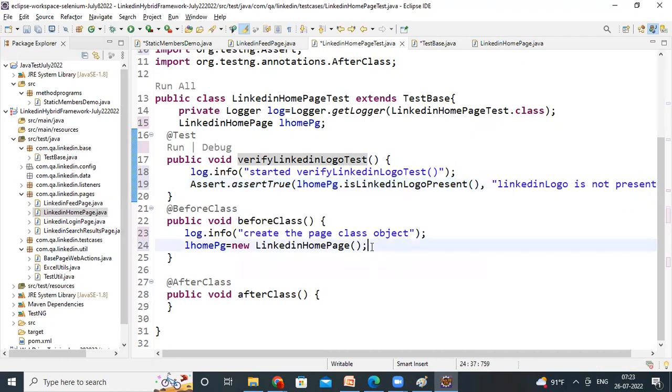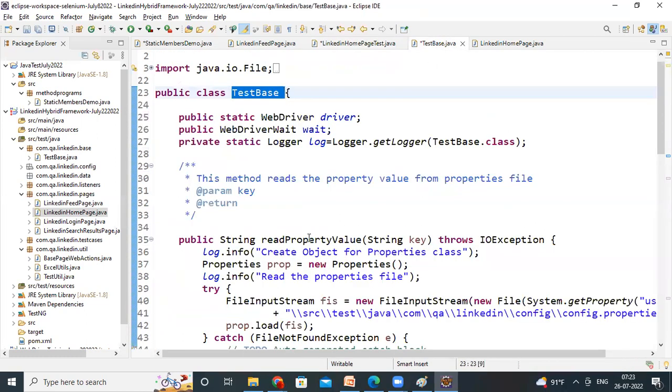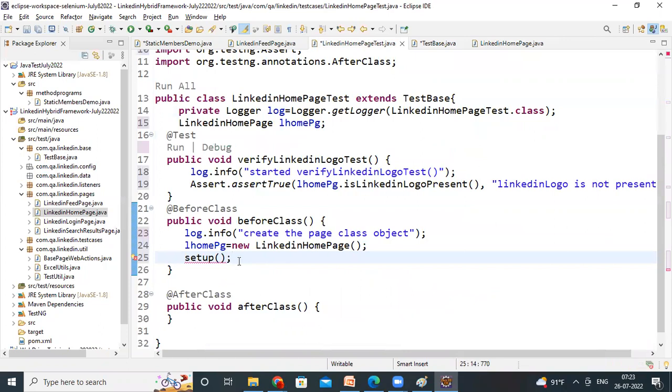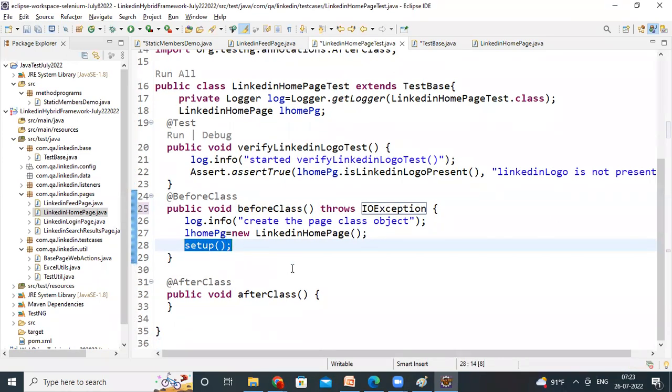Okay. So next, I want to call the setup method. Just call the setup method. Inside test base we have the setup method. That is a non-static method, so you can call it directly. You can use it directly here.